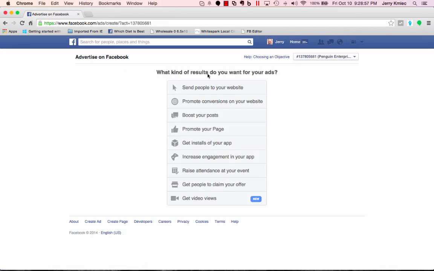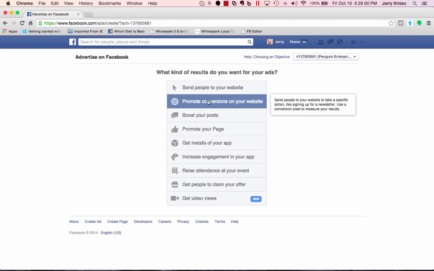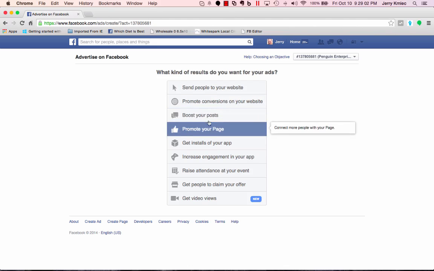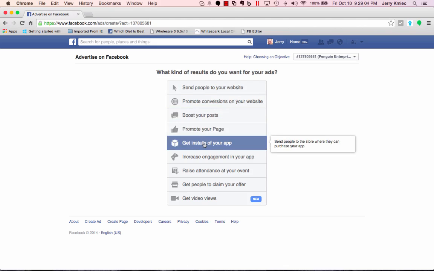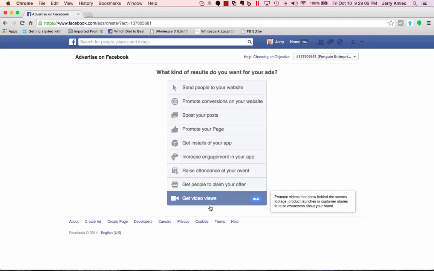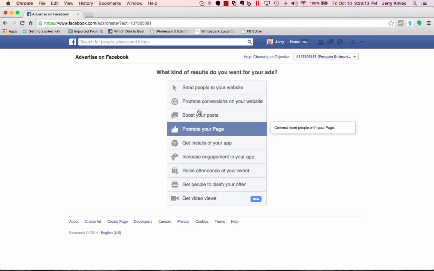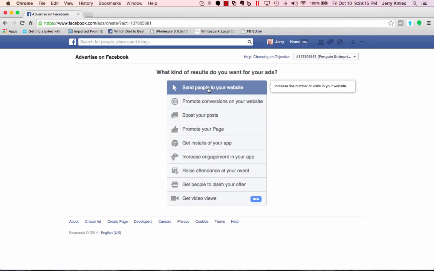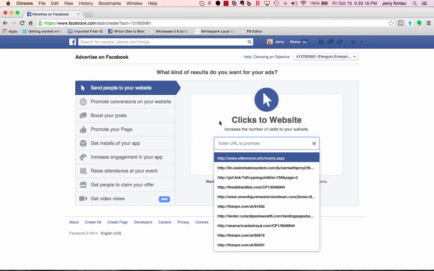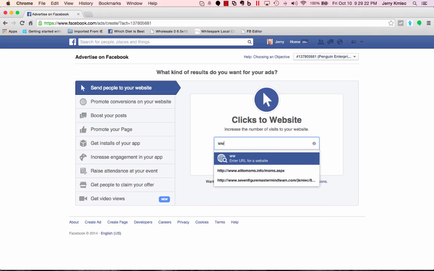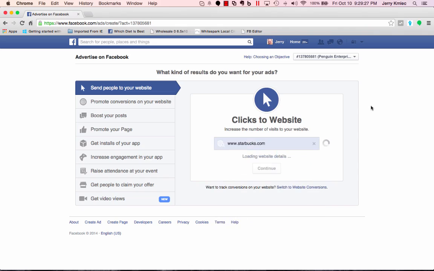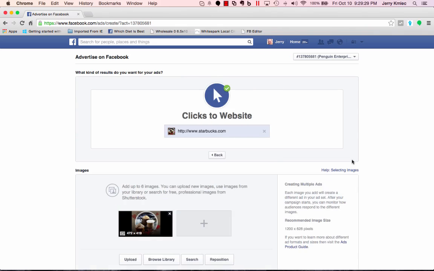Now you notice there's different things here. We have sending people to websites, conversions, boost posting, boost promote your page, installs of apps, engagement, all these different types of things. They're pretty self-explanatory if you just hover over them and this thing pops up and tells you about them. Right now we're going to concentrate on sending people to your website. And for clicks to the website, I'm just going to arbitrarily pick Starbucks, and we're going to promote coffee to people that might be interested in coffee.